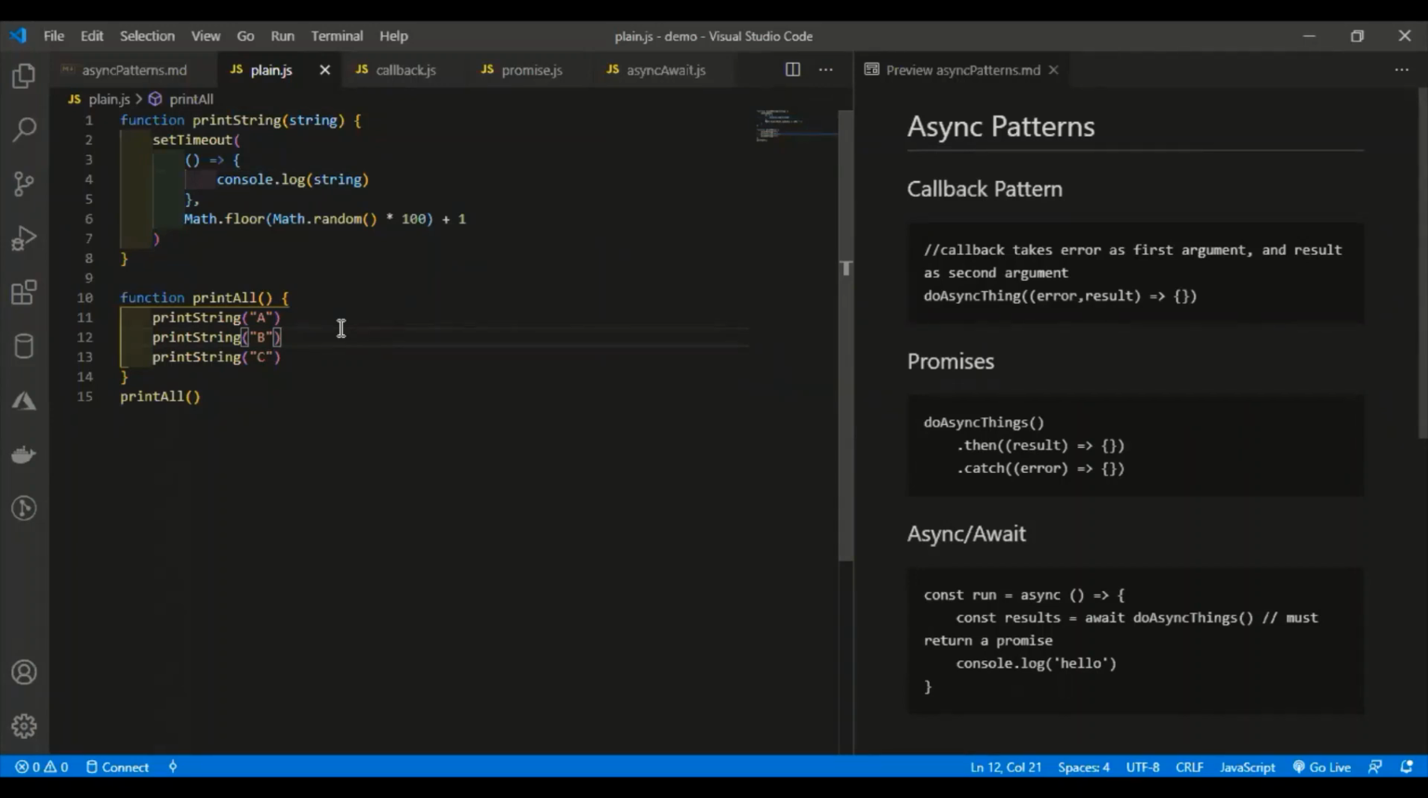Assume in a real life application you have three different operations that might take time. One is connecting to the database, second is reading from the database, and third is reading from the file system. You need these operations done synchronously, but they will be done asynchronously by Node.js. Let's look at how this will work. When I call printString the first time, it will calculate some random number, and after that amount of time, it will print.